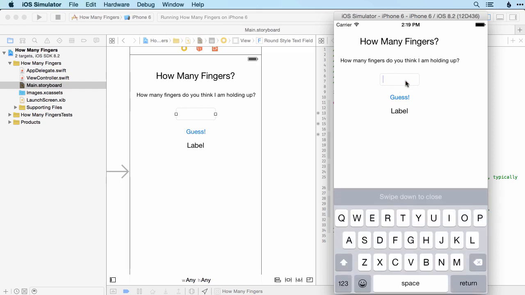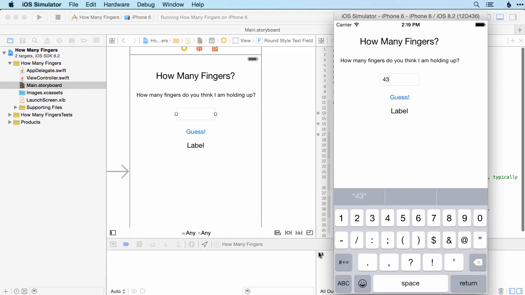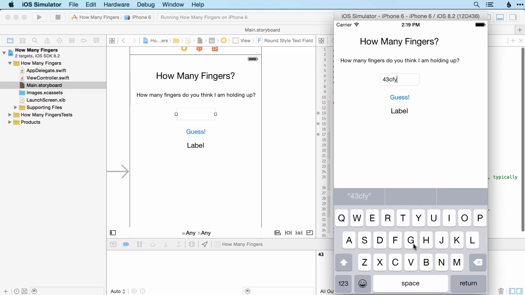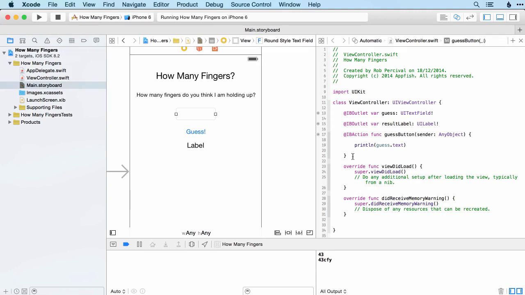Okay, so if I just pop in a number there, guess, we get 43. Fantastic. Of course, it doesn't have to be a number. Whatever I put in that box at the moment will be sent to the logs. Essentially what we want to do here is get the computer to pick a random number, and we want to test whether or not the user guessed that number correctly.